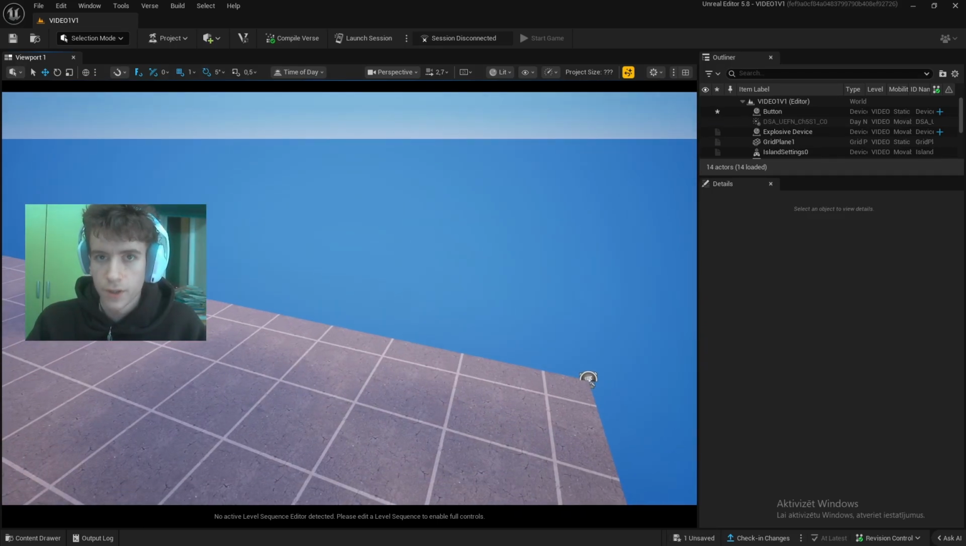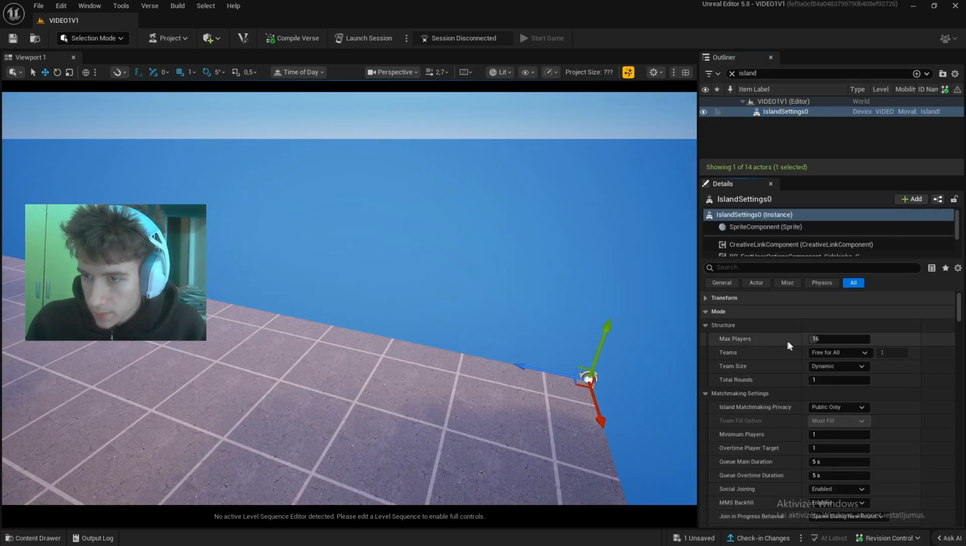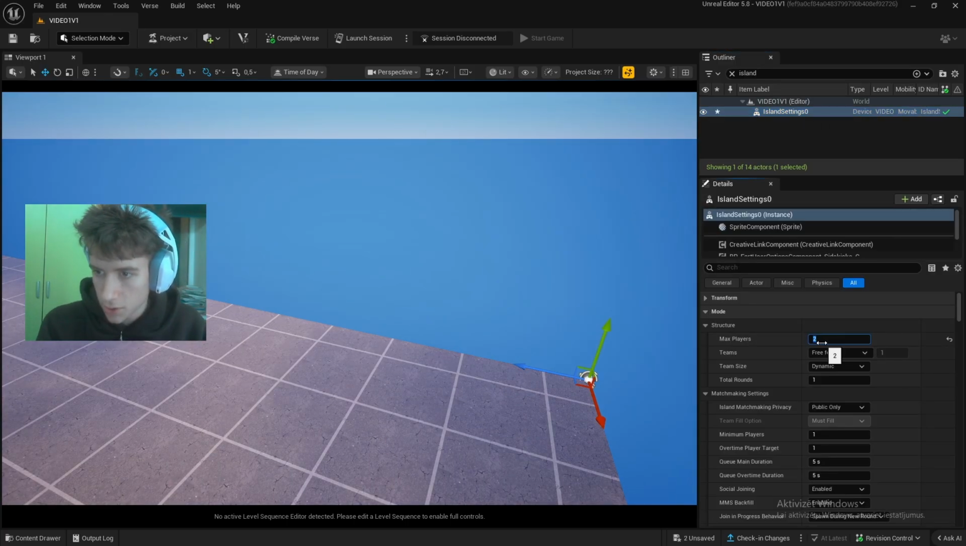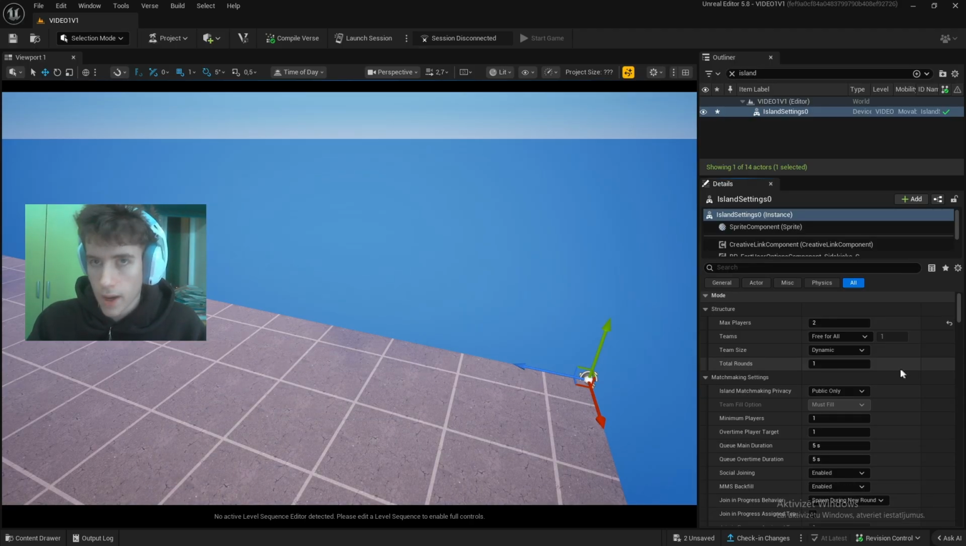We need to configure the island settings. Let's press search and search for island settings. Yeah, here they are. In the mode, max players will go with 2. Teams, free for all. Team size dynamic, total rounds 1. There will be no rounds in this game mode. There will be just 2 people fighting. No rounds. Island matchmaking, party choice, minimum players, let's put 1.